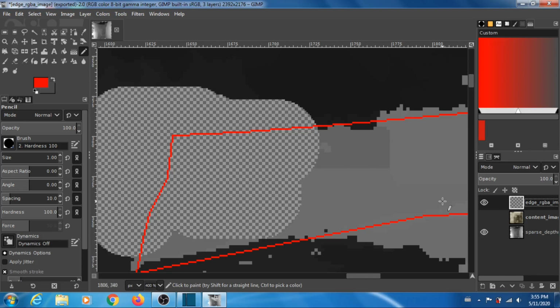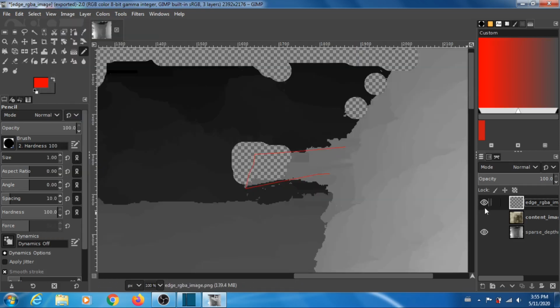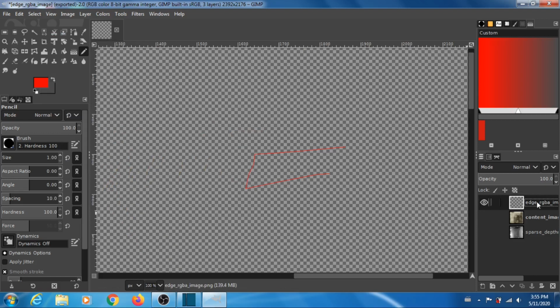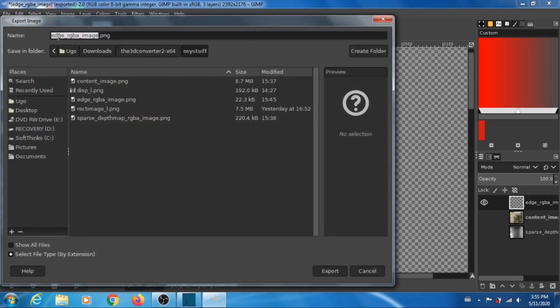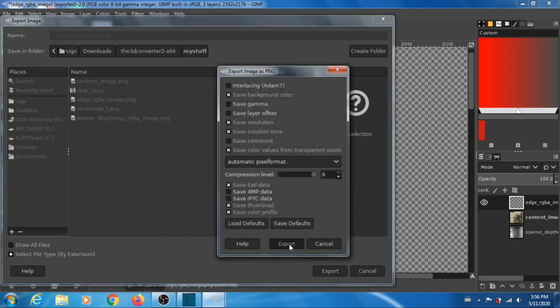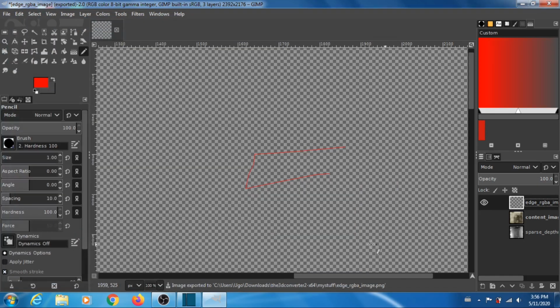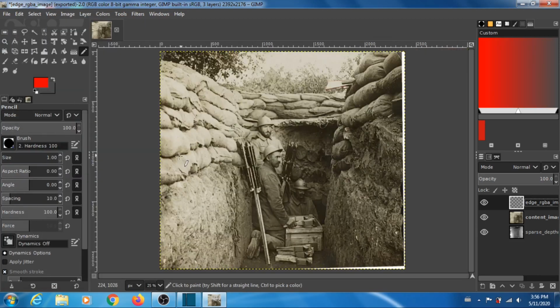Okay, so basically now I'm pretty much done. So let's export the edge image. So File, Export As, and it's going to be edge underscore RGB image.png. I must have saved it before, that's why it's already here. So replace and export. So now we are ready to run the 3dconverter2.